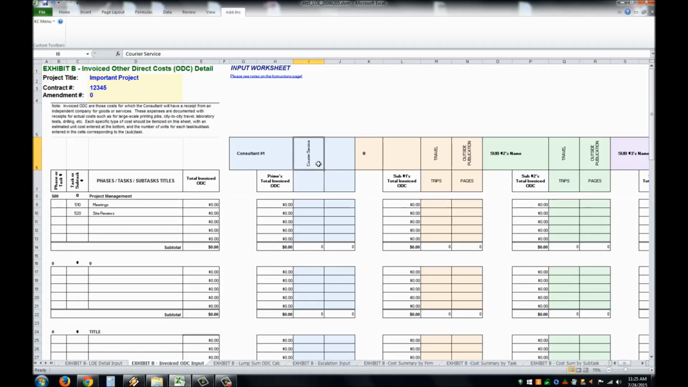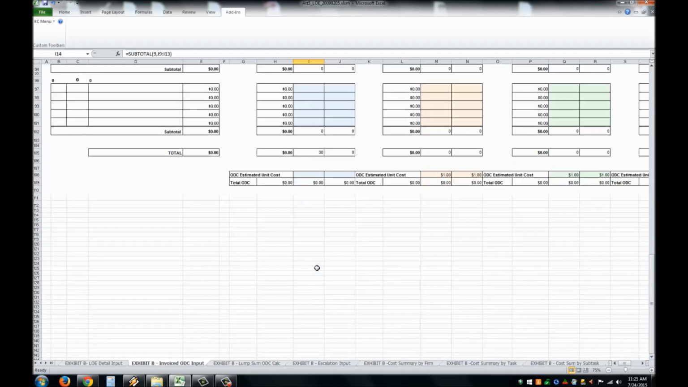So that's the invoice ODC, and here we have a chance to input the precise measurement of that ODC. So let's say per service. And just right below here, we'll have a chance to input the number of these ODC items per subtask. So let's say 10 for the subtask of meetings and 20 for the subtask of site reviews, for a total of 30 here.